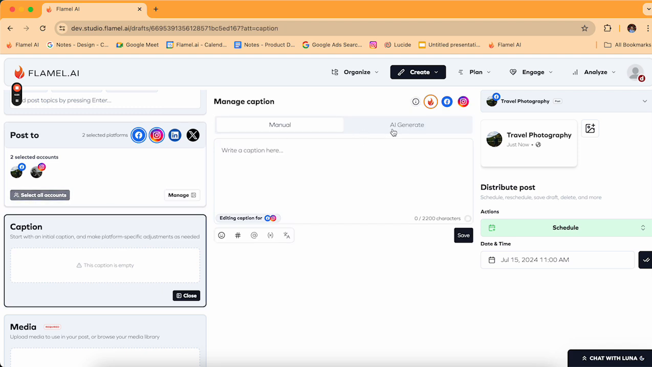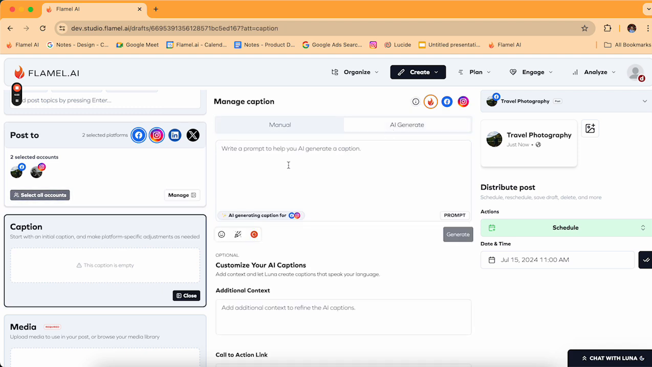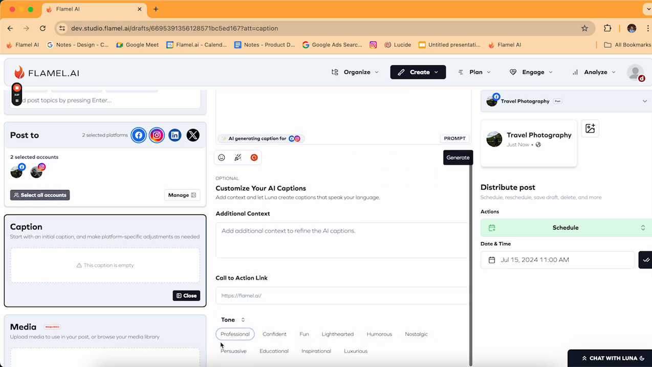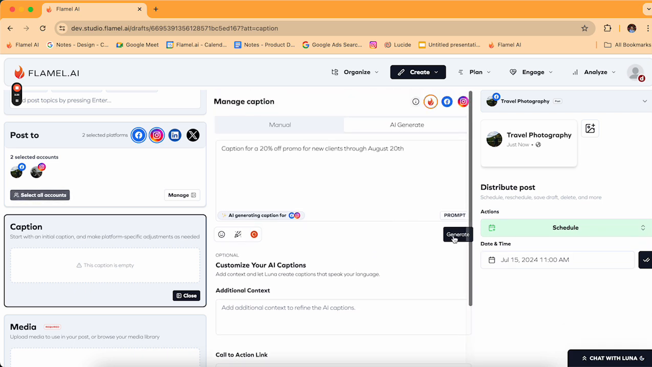Then go down to caption, and here I'm going to go ahead and AI generate a caption. Let's say caption for a 20% off promo for new clients through August 20th. And then you can add additional context down there if you want to. We'll go ahead and set the tone to be fun. Generate.